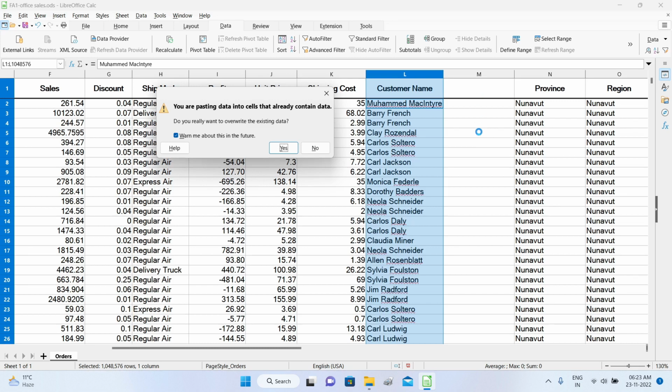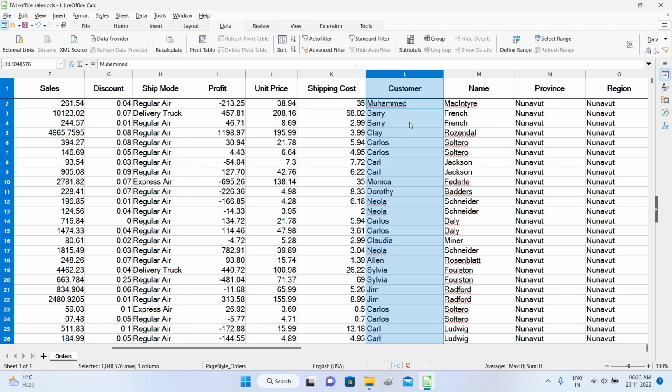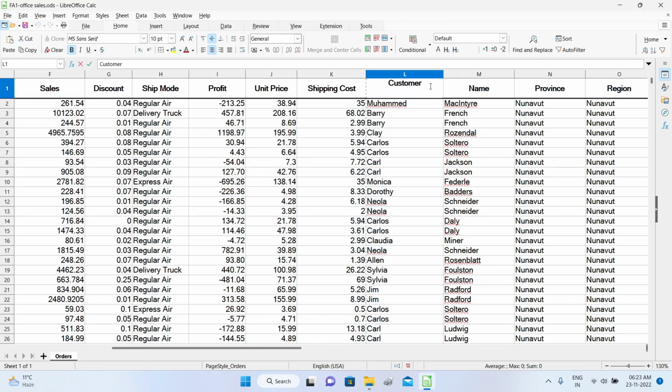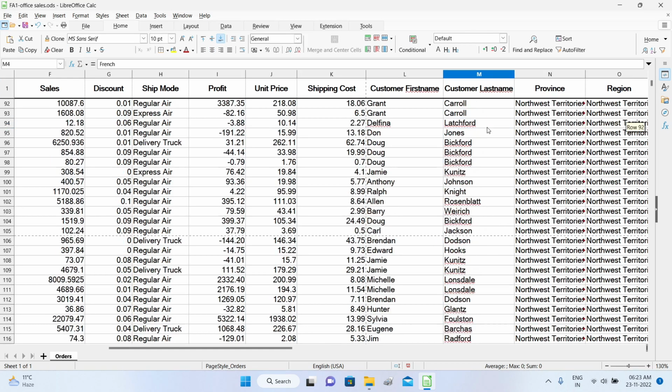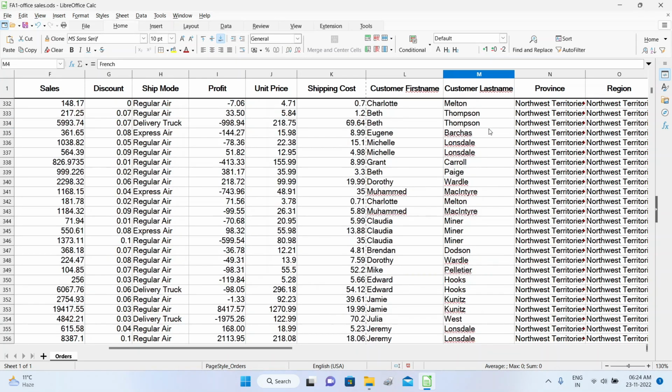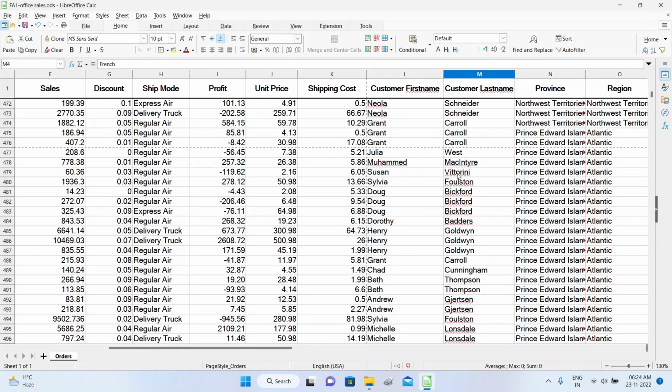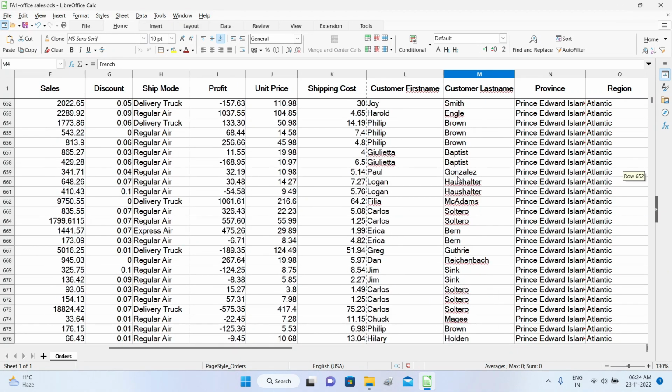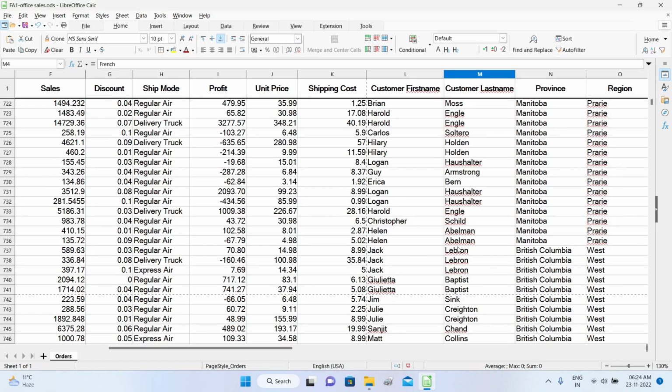But because I have already created an empty column, I'm going to go ahead and press yes. And when I do that, the second name is now transferred onto a new column, and all I have to do is just come here and give it an appropriate header name. So I'm going to put first name, and in this particular case, I can just come here and put in customer last name. You can just scroll down and check if there are any exceptions. If there was any exception, you can then just simply make that correction there itself.